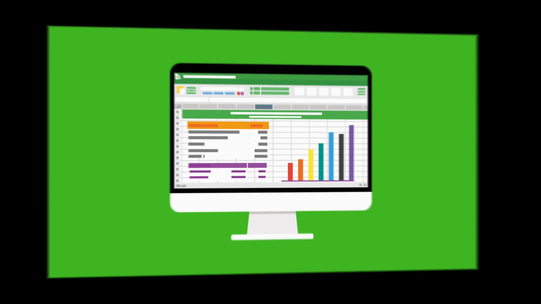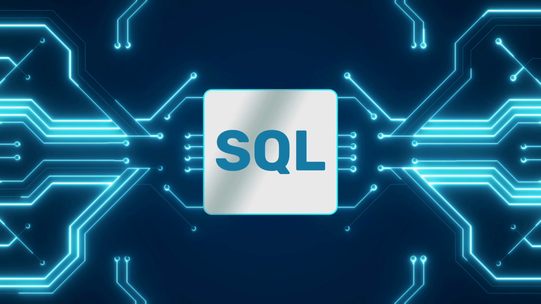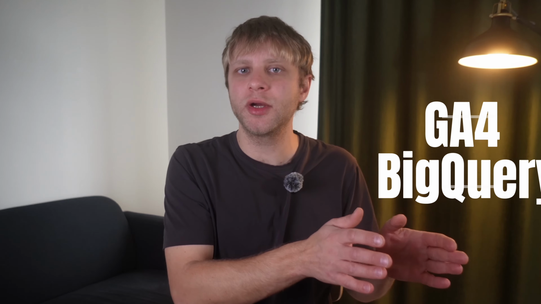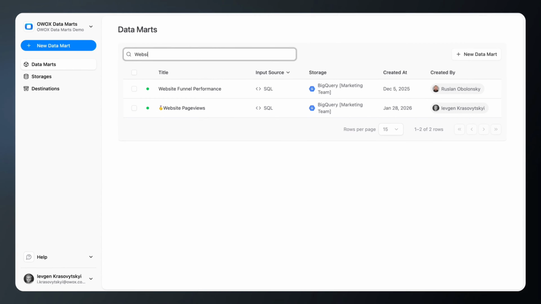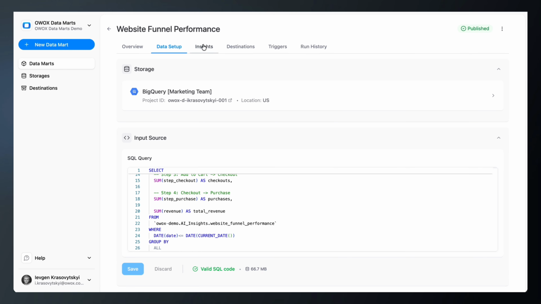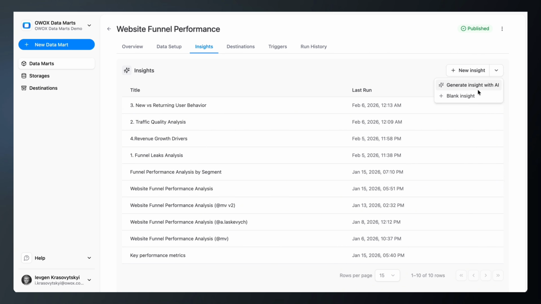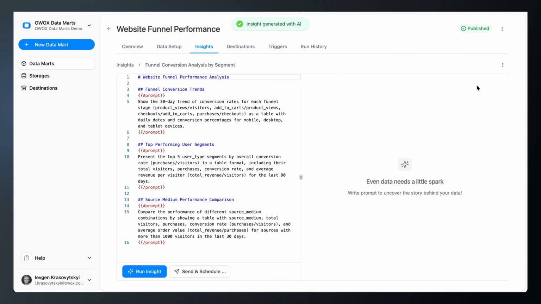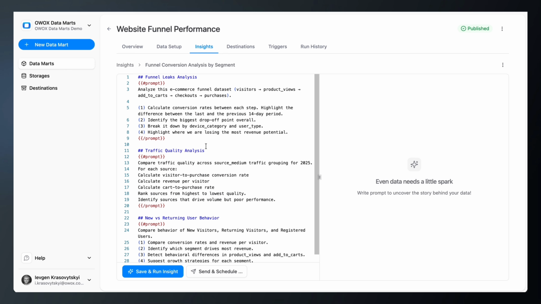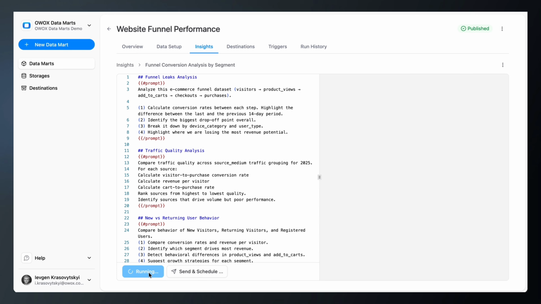Your existing warehouse table, custom SQL query, view, table pattern like events table from the GA4 BigQuery export, or our connector. Whatever data you have, just open an existing Data Mart, click Insights, use our assistant to generate the prompt, edit the prompt to fit your unique needs, maybe add more prompts if you want to. Go ahead and run it. It might take anywhere between 1 and 5 minutes, it depends on the amount of connected data.